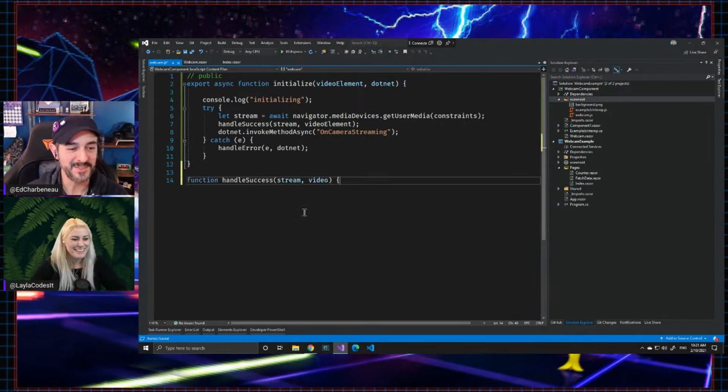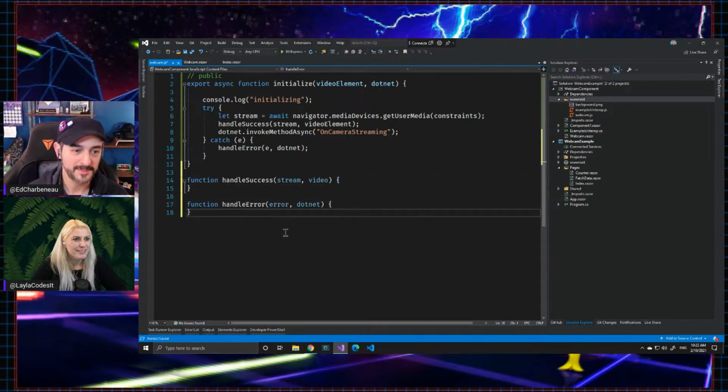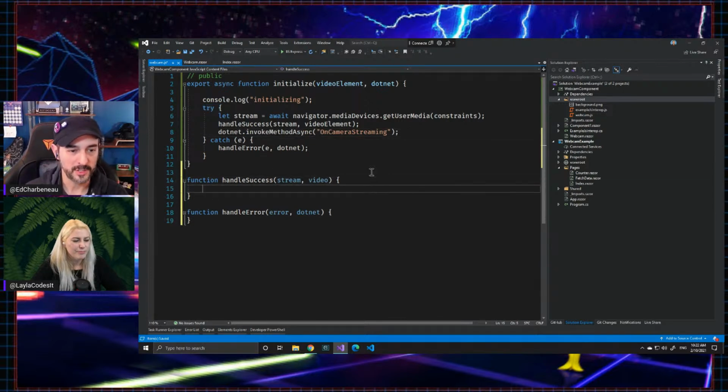So we've got two outputs here. There are two things that can happen when we initialize this. We can fail, and we can be successful. So we're going to try to initialize that camera. We'll do that initialization code right here. We're going to set up a stream, and we're going to say navigator, media devices, get user media, and there are some constraints that we need to set up as well. So let me get those out here.